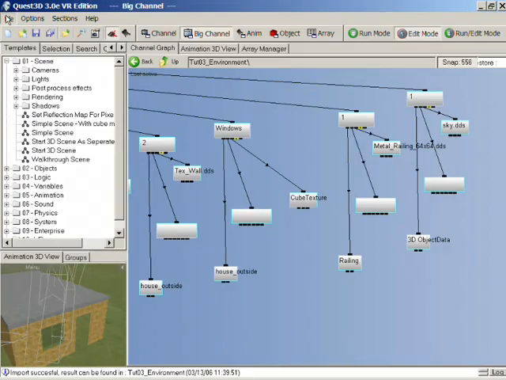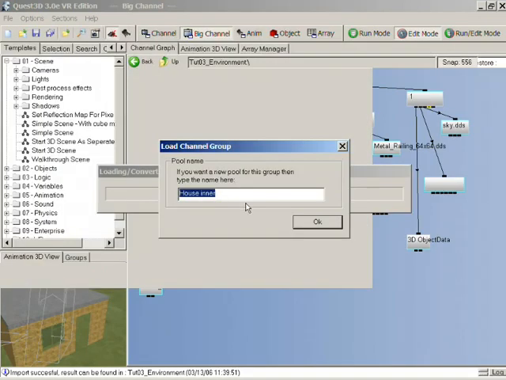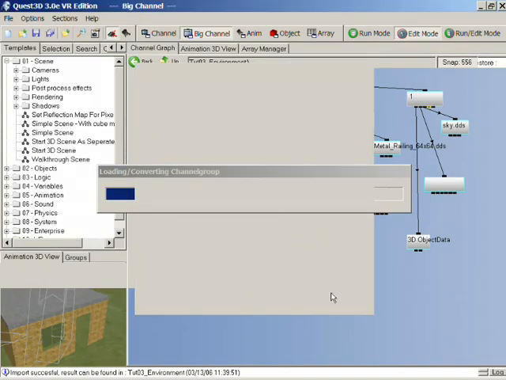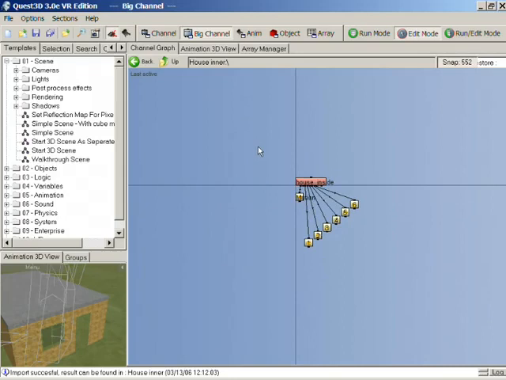So if we go to File, Import again, and you can see we've got an X file here called House Inner. I'm going to double click on that, and we'll just click OK on this because we're going to delete the group. So we've used our default settings as we did with the environment there, and you can see our house inside object has now been imported.